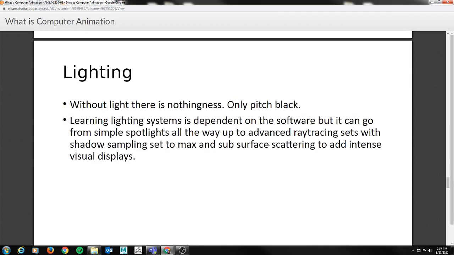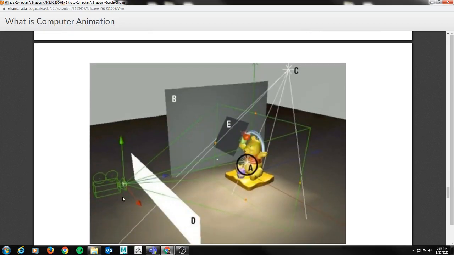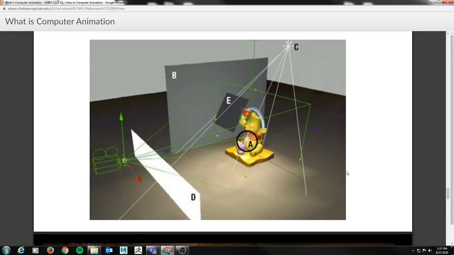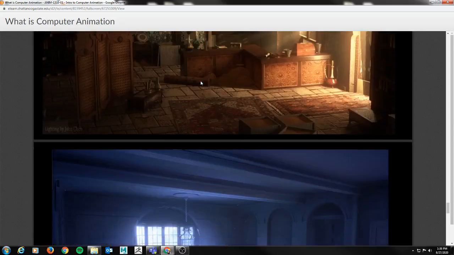And then lighting is another aspect. Without light, there's nothingness, only pitch black. So we are going to learn some lighting systems. It is dependent on software, but Maya uses Arnold. Some other things use ray trace systems and such. We're going to be using Maya and sometimes Unity. Here are some examples of lighting setups. This right here has multi-point lighting. This one has a strong light source coming from outside with a bit of one from the lamp up here, creating a very visually impressive scene.